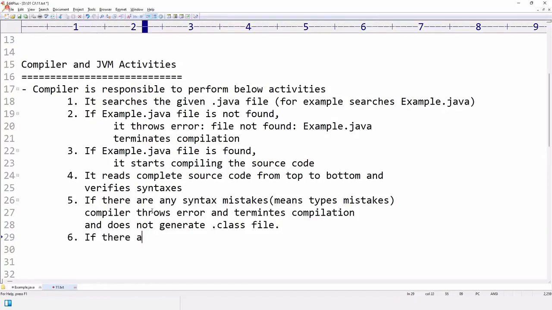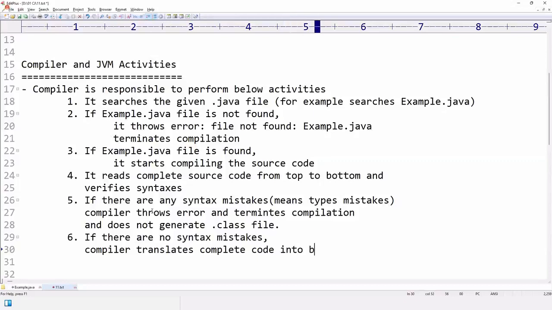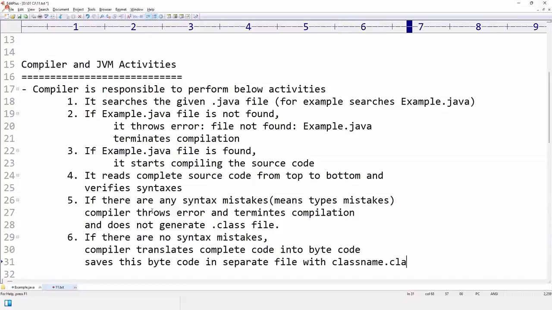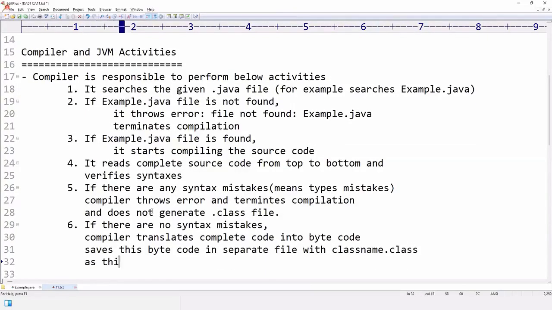6th point. If there are no syntax mistakes, compiler translates complete code into bytecode, saves this bytecode in separate file with class name .class as this file name.